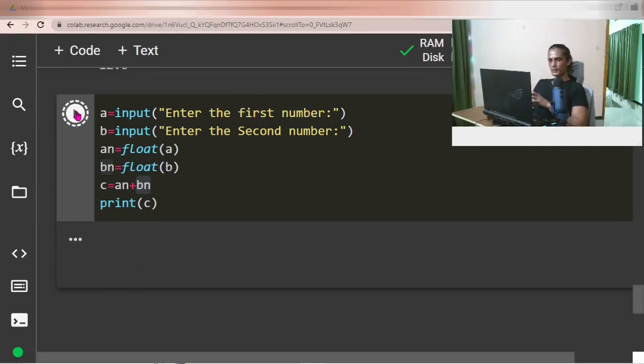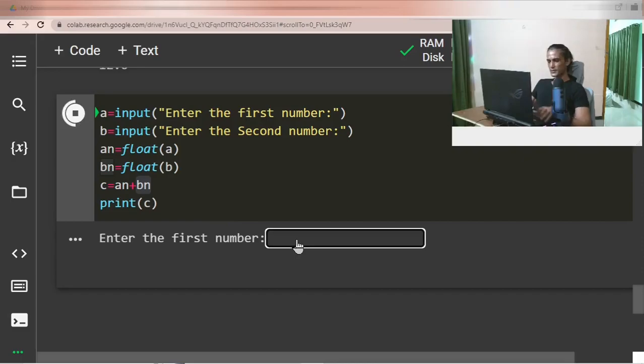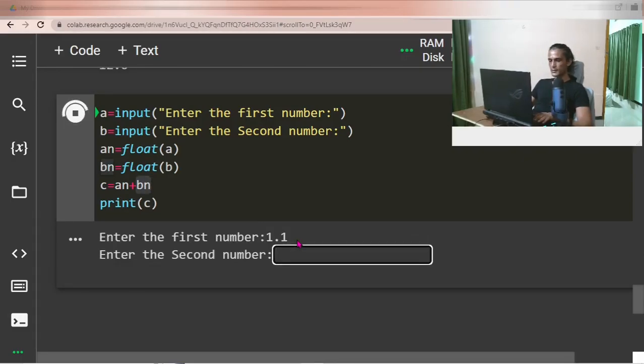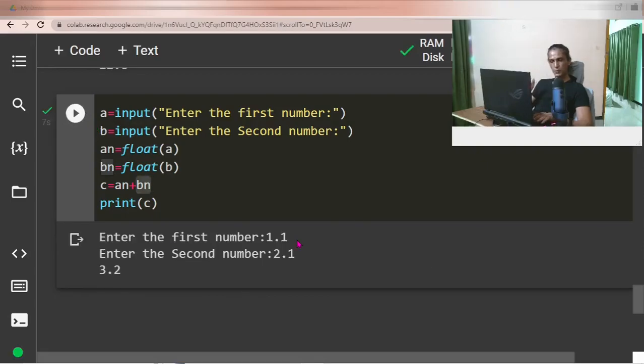Got it? Now let's run, for example, the first number as 1.1, the second number as 2.1. Both of them are valid floating point numbers. So 1.1 plus 2.1 is 3.2, and 3.2 is coming on the screen as an output. Done. Now, more or less everything is done.